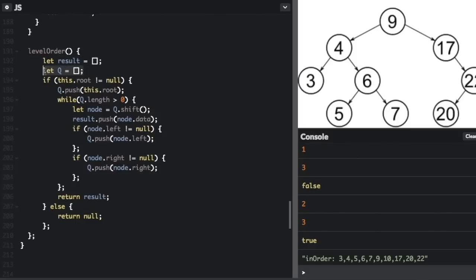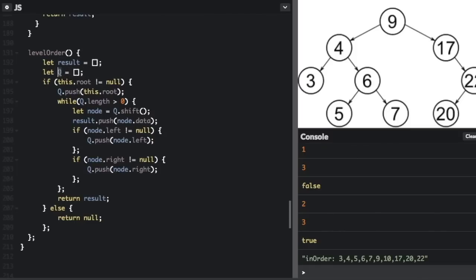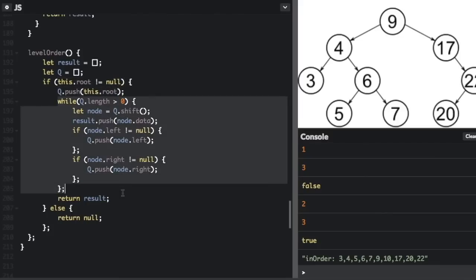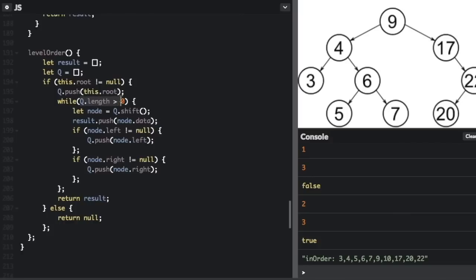Now here's just the queue array. This is just a temporary array that we're using that we're eventually going to take things off that array and put onto our result. If this.root is not null, if there actually is a binary search tree, we're going to push the root node onto queue. This is a while loop, so it's going to continue going through this until we've actually added all the elements from the tree. So while queue.length is more than 0, we're going to keep doing these things.